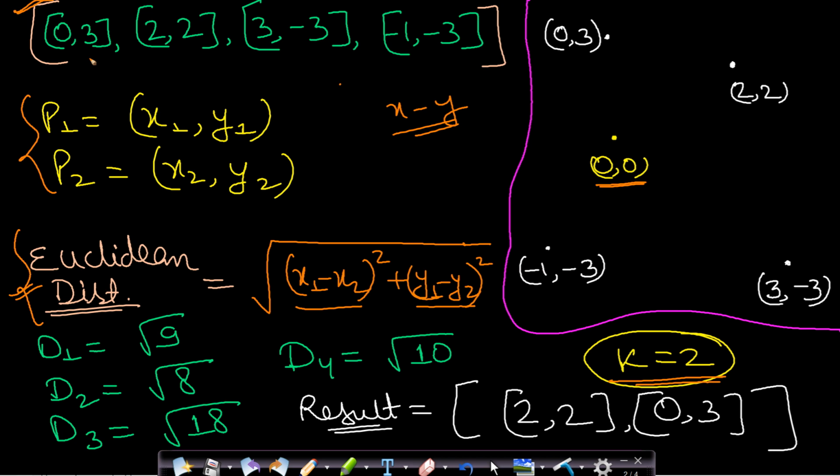So if we find the distance for all these points with this point 0, 0, then we will see that d1 is root 9, d2 is root 8, root 18, root 10 and so on. Okay, so we had basically 4 points. Now we want to find the k closest points to this 0, 0.